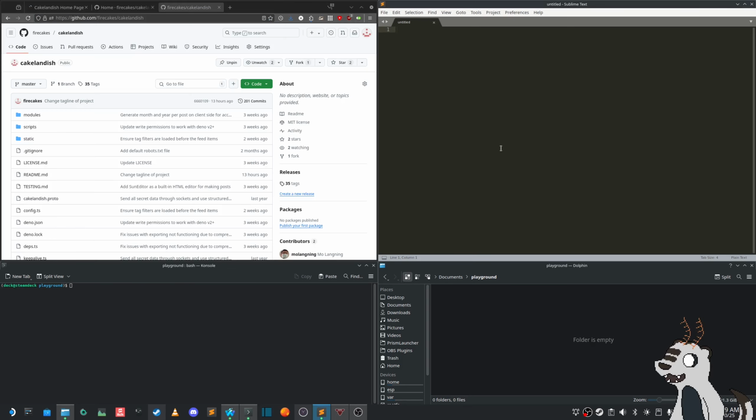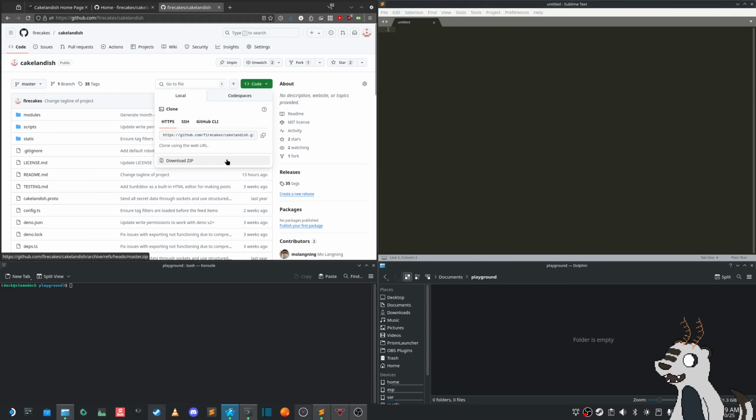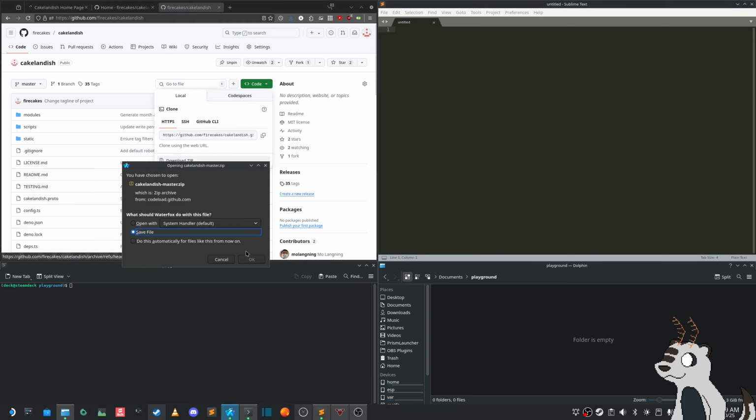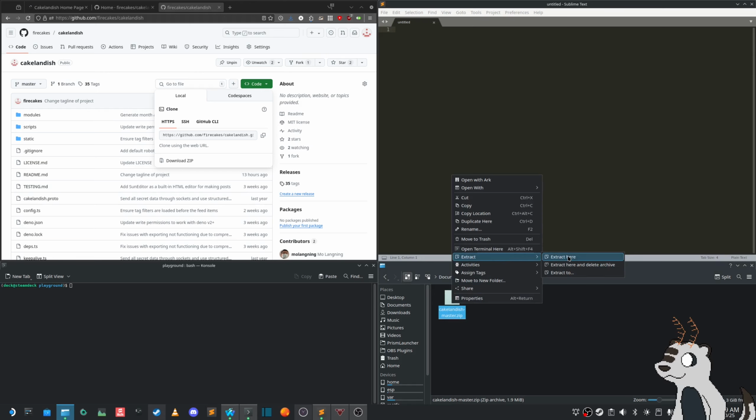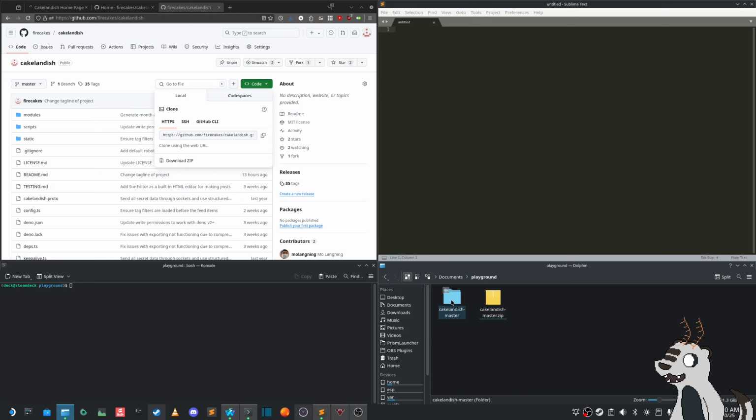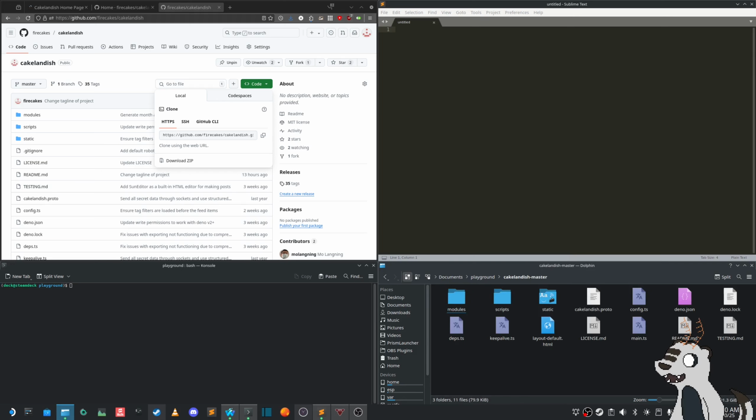Here's the second way to install Cakelandish. You can click on this code button and download the zip. Once it downloads onto your computer, you can go ahead and take that file and move it somewhere where you want to unzip it. Once you extract the files, you'll have almost everything you need, but you will still need the executable.